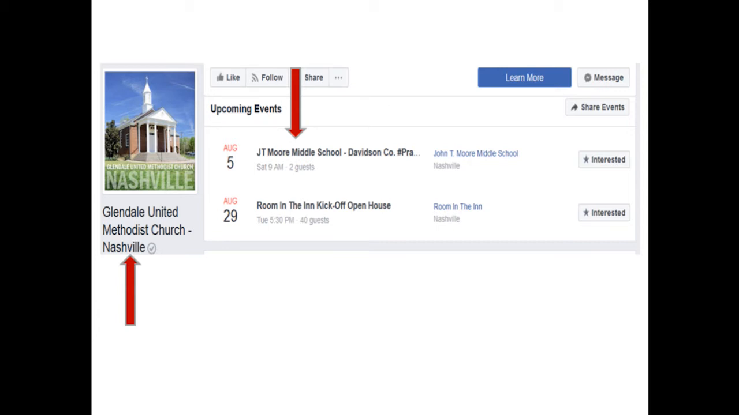But in the upcoming events section, you can kind of see Glendale's strategy of what they're doing. They're connecting their church to their community by putting community events in their feed. They have something for J.T. Moore Middle School and another nonprofit, the Room in the Inn in Nashville. So it doesn't necessarily have to be a church. You can partner with other nonprofits in the community and scratch each other's back and get some advertising that way.